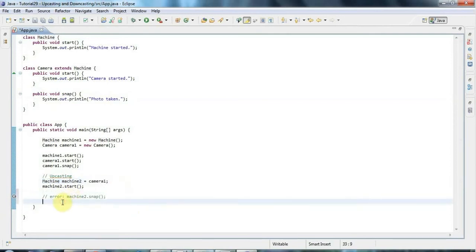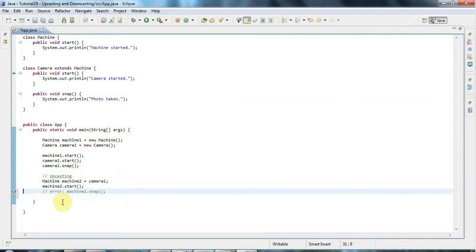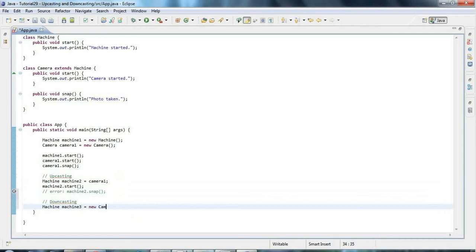So let's take a look now at the converse of this, downcasting. So I'll put a comment here, downcasting. And let's again have a variable of type Machine. Let's call this machine3, and again let's make it refer to a camera like this.